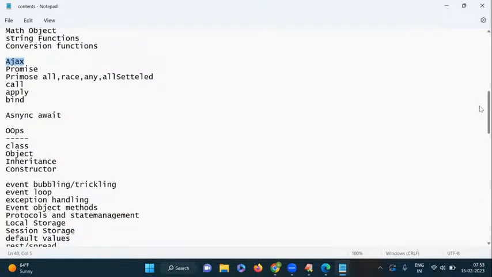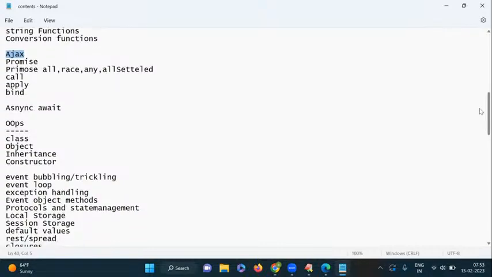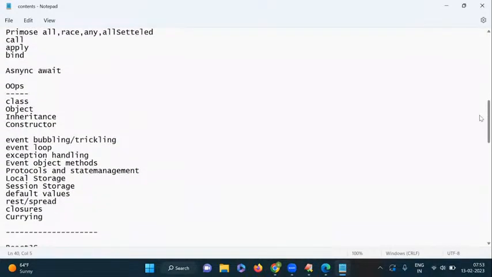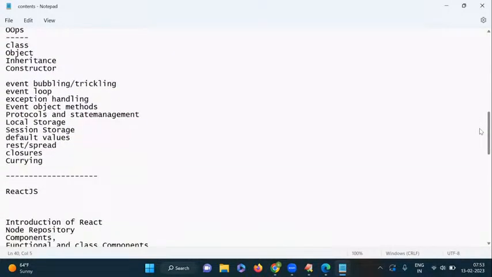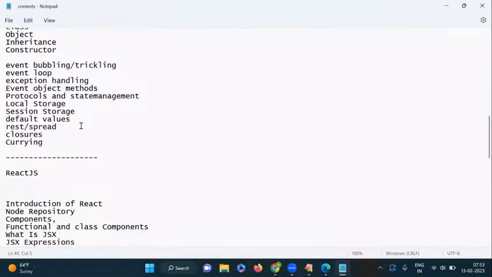Here, if you observe, Ajax and promises, promise related functions, call, apply, bind, async await, asynchronous programming, object oriented programming, event bubbling, exception handling, state management, cookies, sessions, local storage and session storage. These are the JavaScript concepts we discuss initially.